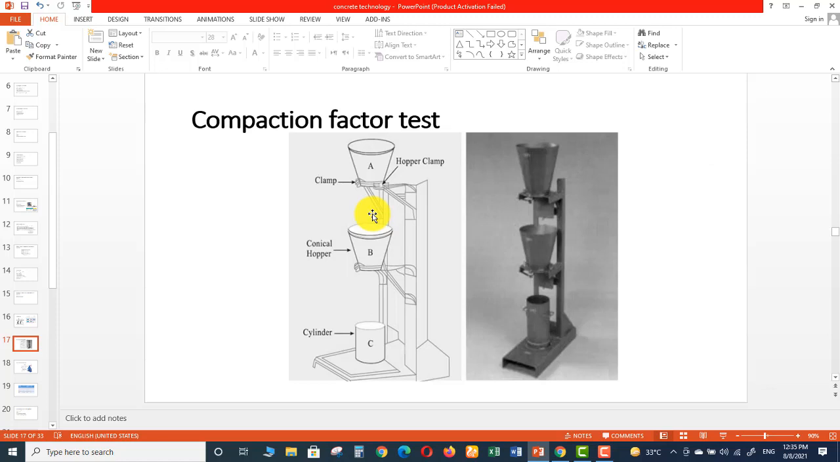And the next test is compaction factor test. We prefer this test for workability of concrete where its workability is low. According to this test, the workability may be defined as the amount of applied work required to compact the concrete to its maximum density. Got it? So we got 3 different conical hoppers. Two are conical and 1 is cylindrical, A, B, and C. So the apparatus required for performing the compaction factor test is shown in this figure.